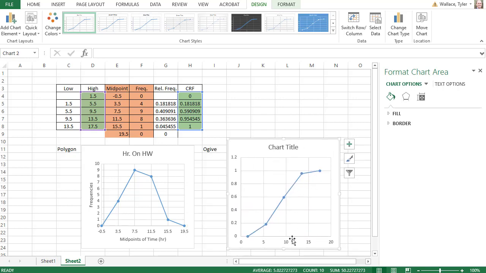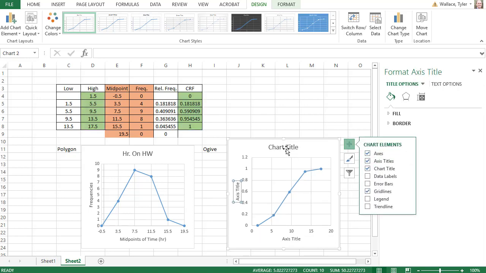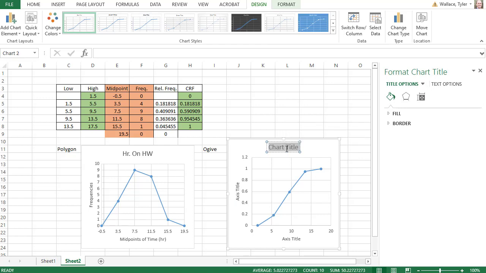It also needs x and y axis labels, so I'll hit the little plus and click Axis Titles. Put in a title, maybe Hours Spent on Homework. The x-axis I can call Time Upper Limits in hours. And the y-axis, I can call that my cumulative relative frequency.